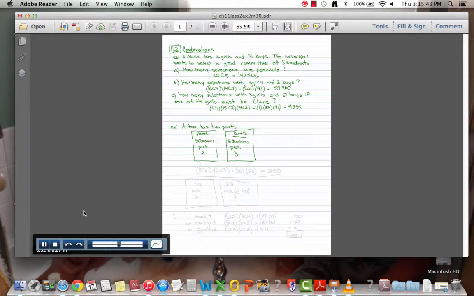Second example here says the test has 2 parts, and there's 5 questions, you have to pick 2 of them, and then there's 6 questions in part B, and you have to pick 3 of those. So in terms of marking this test, I wouldn't care whether you picked the first 2 questions or the next 2 questions or whatever. The order of these wouldn't matter. They're probably worth the same amount of marks.